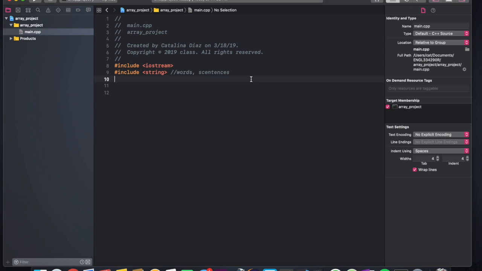So in C++, there are characters, which are single letters. So HELLO, that would make the word hello. But since C++ doesn't know that it's a word, you know, we use the string library in order to make it a word. So what we're going to use the string library for is to put in the grocery items.